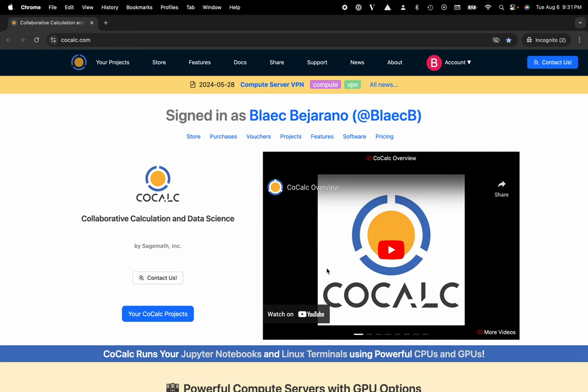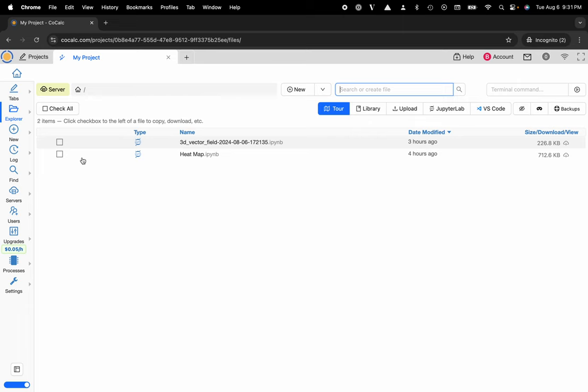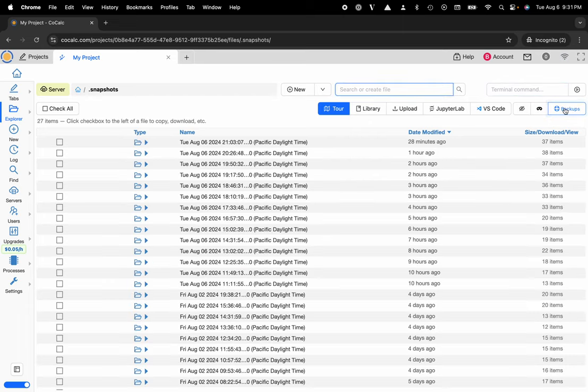You can see I'm at cocalc.com. I'm going to head over to My Projects. I'll click on My Project, and here I'm going to navigate to the upper right-hand corner and select My Backups.